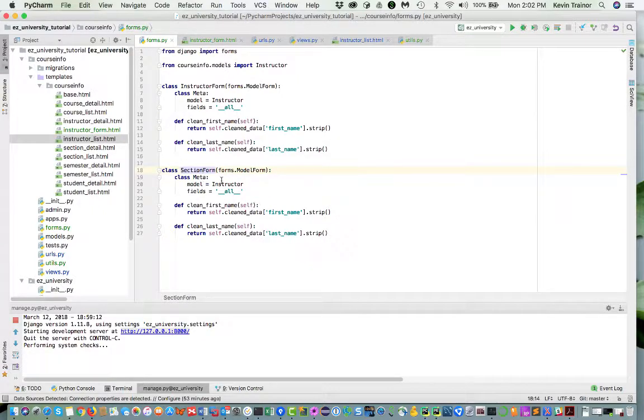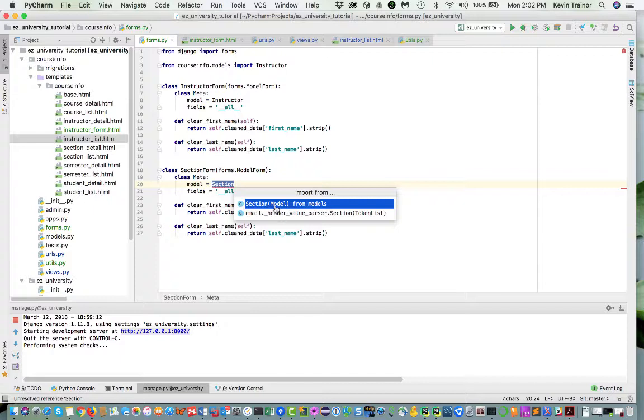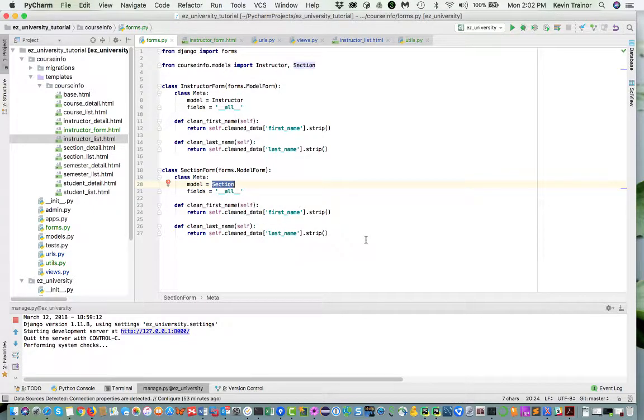And let's say the model is section. And fields all looks like it's okay. Now we've got to import section. So highlight it. Alt return. Got that. Section model from models. It did that. Good. And now we want to do the same kind of clean for all these names that we have.